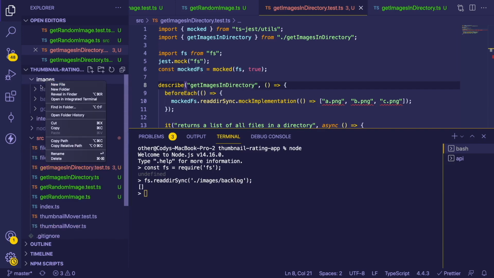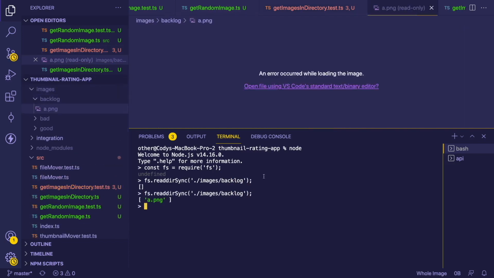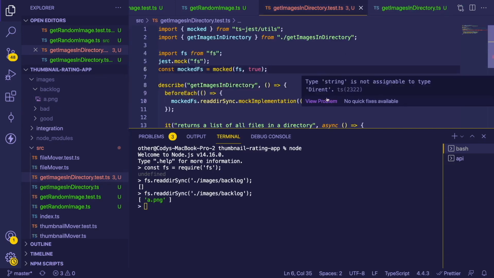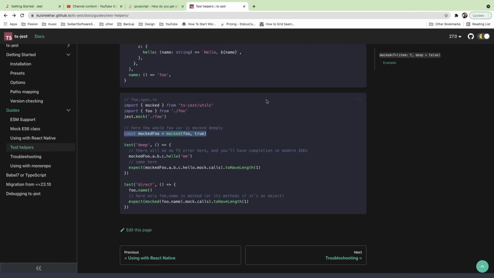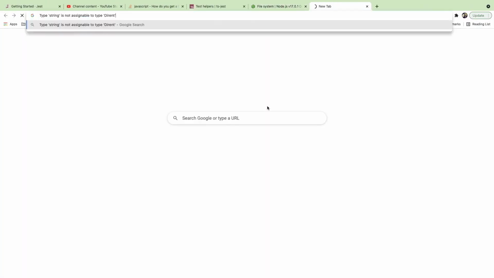I'll probably make an image here. Run that. Okay, yeah, it just gives me a string of names. So I don't know why this typing is all jacked up. It expects a dyrant. I don't even know what that is. The type string is not... Okay, I don't know what I'm doing. I'll be honest with you all.